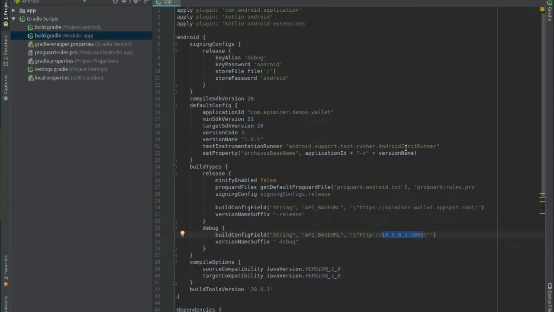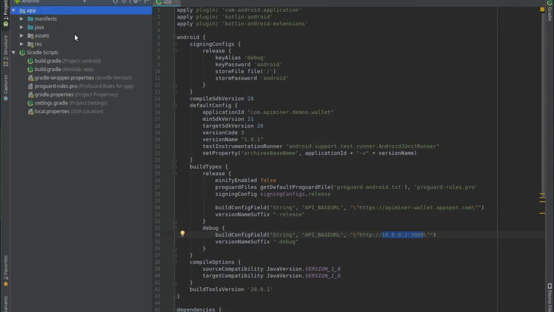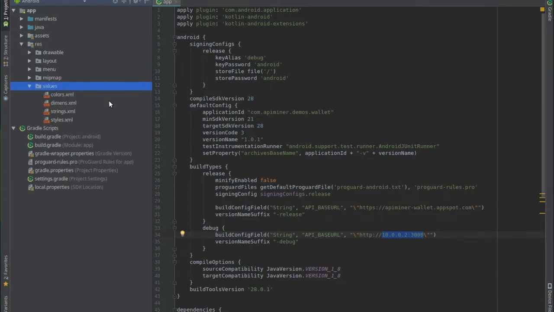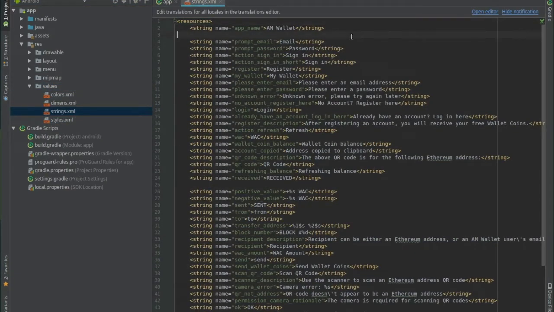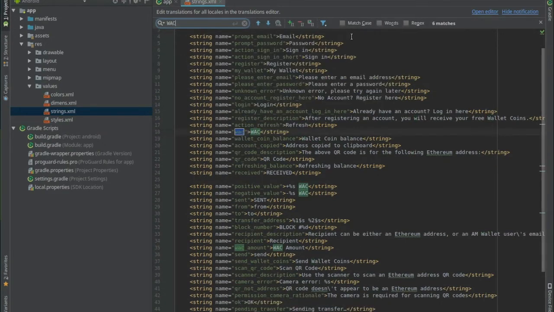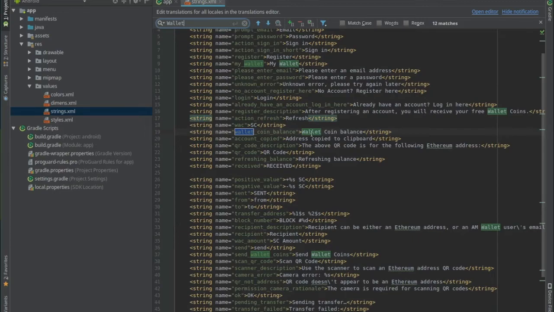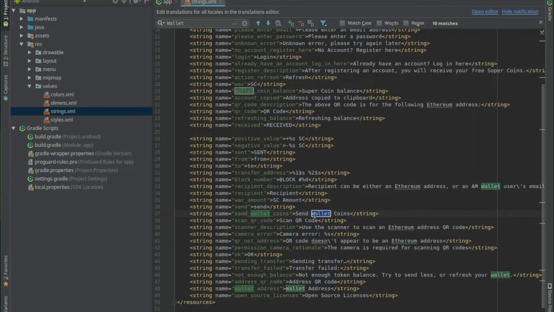And then we'll change some text in the app just to show that we're using the supercoin. Here under strings, the default token in the app is called WAC, which is short for wallet coin. So I'm just going to change those to be SC instead. And then double check that change these as well. Supercoin balance, free supercoins, and send supercoins.